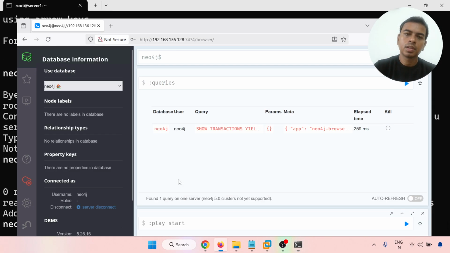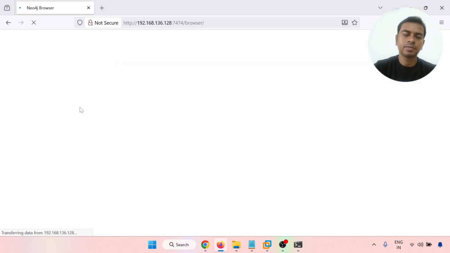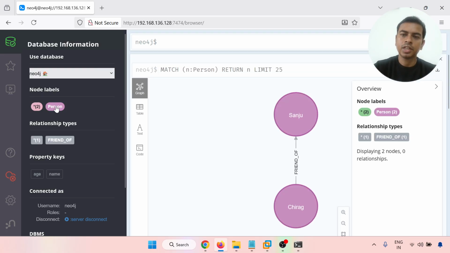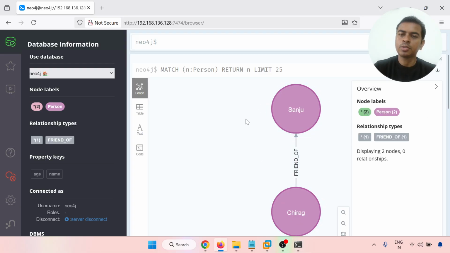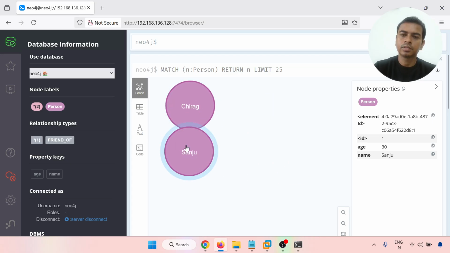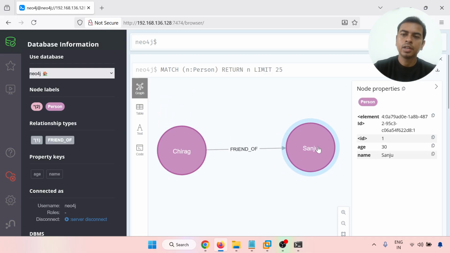Now come to the browser and refresh it. Go there. There is one relation there. Nodes. Click this one, Sanju. Chirag is a friend of Sanju. So you can see it like this, or you can drag and manage it. Okay, so you can see it like this.